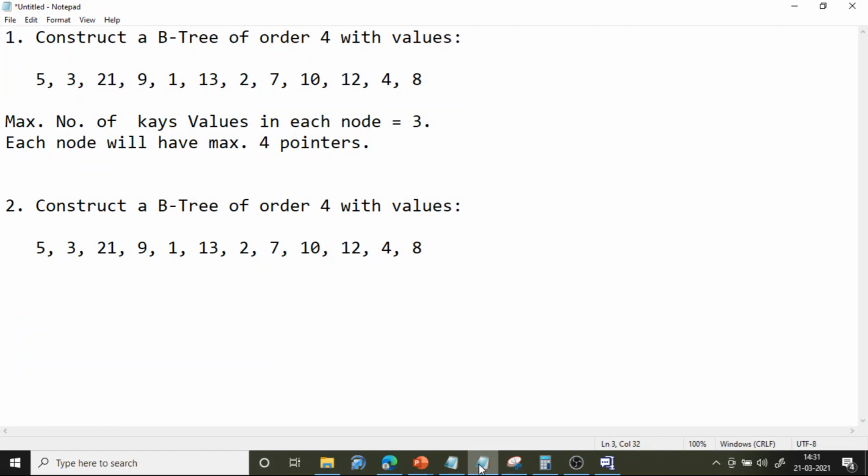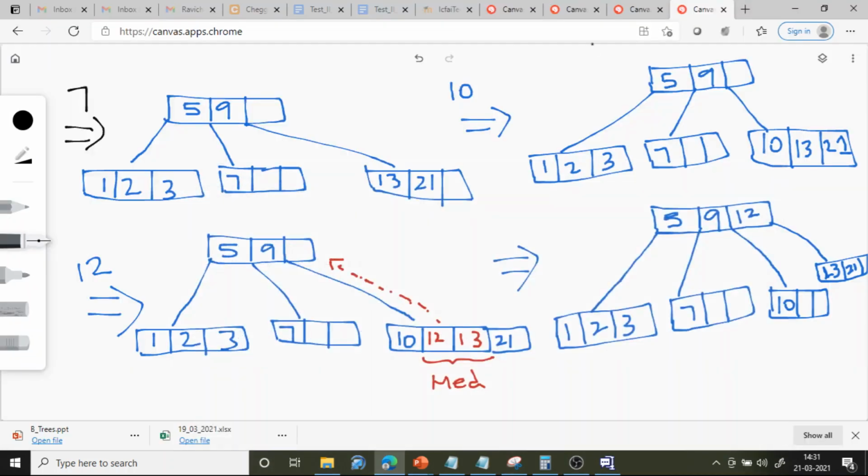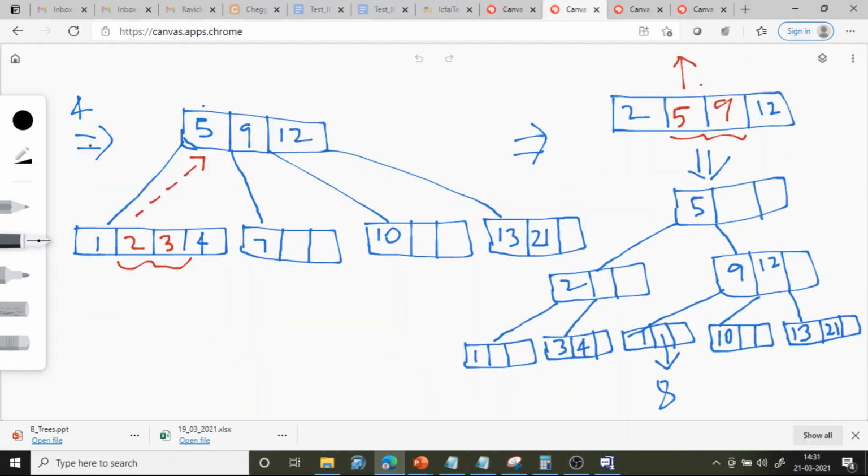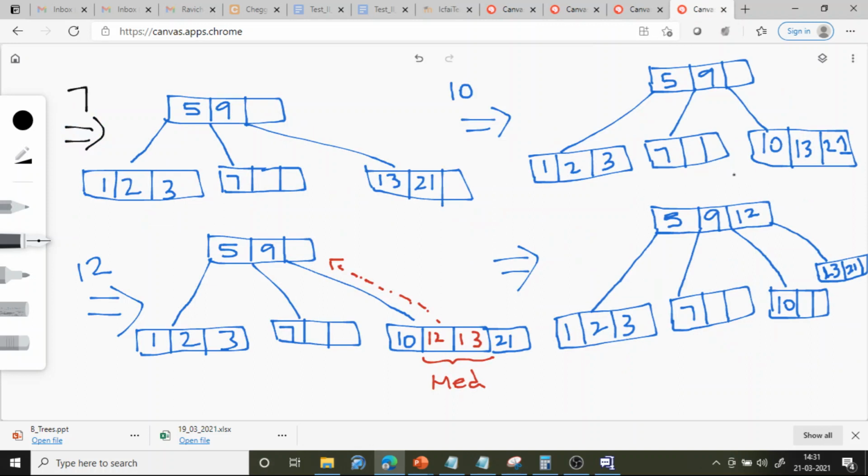And then what do you have to insert? Then we have to insert 4. So when you insert 4, what happens? If you take this particular tree here, if you want to insert 4, 4 is less than 5, so you should keep it here. But this child, if you see, is already filled, so you have to keep 4 here, in ascending order.